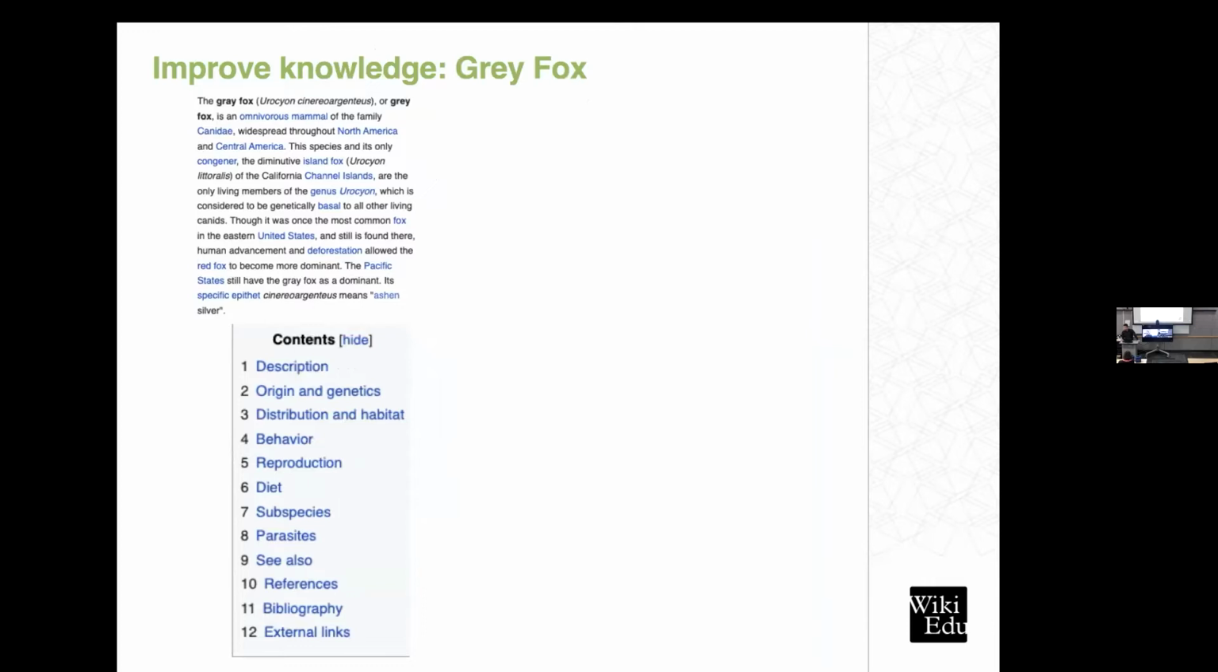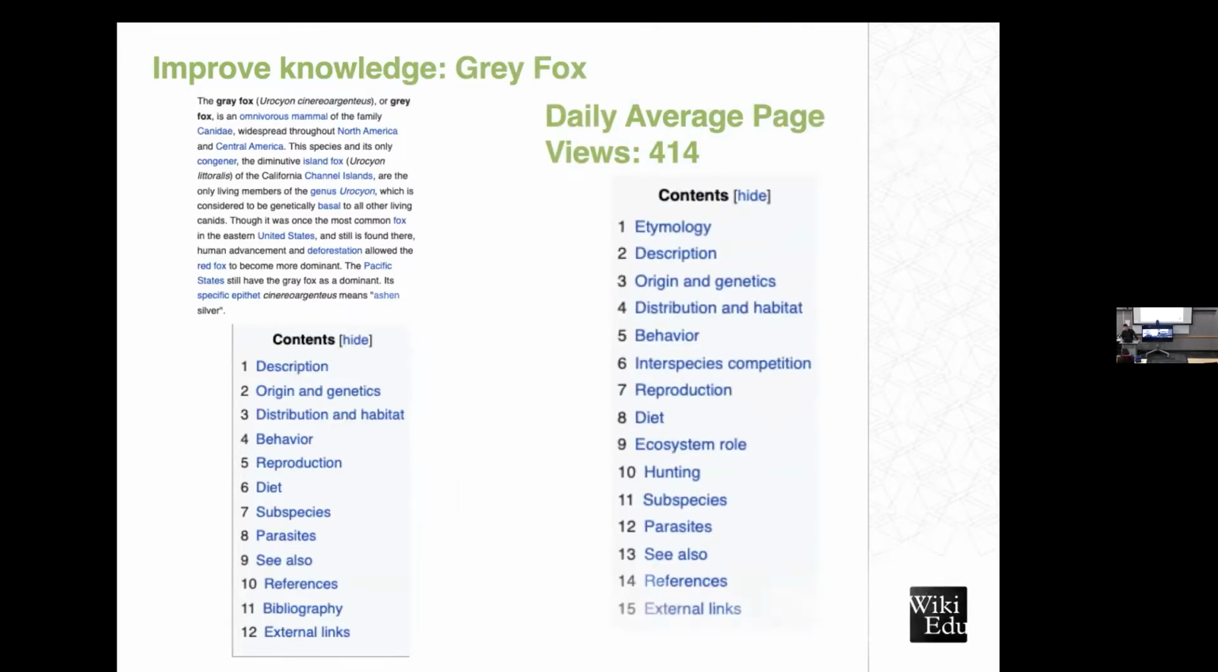Here at UC Berkeley, last fall, Alan Chabel's course on California natural history, 3 students worked on the article about the gray fox. On the left, you see the original. On the right, you'll see that the students added 3 new sections regarding interspecies competition, ecosystem role, and the hunting of gray foxes. Today, that article gets viewed an average of 414 times per day.